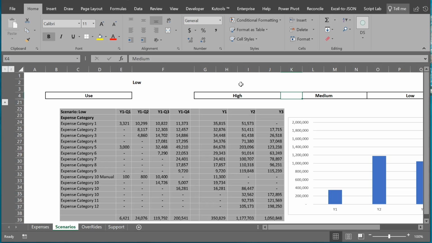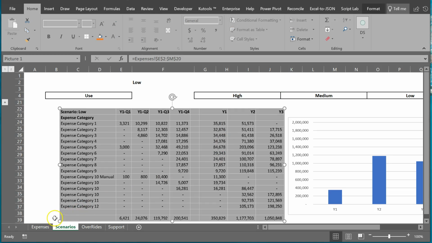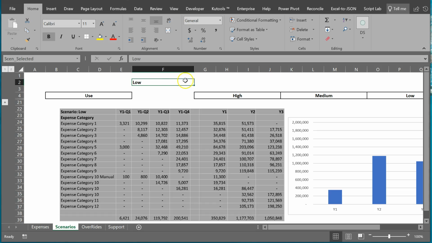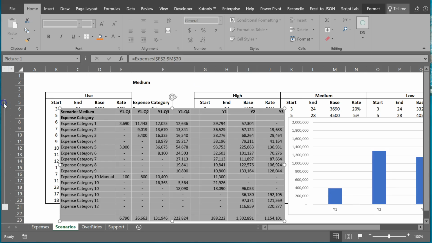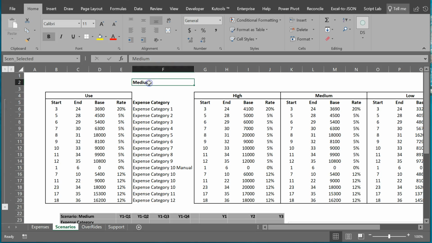Okay, so basically this is what we saw on the expenses tab. So it's all just an image of what is on the expenses tab. Okay, again, so you can just change that. Okay, now, so how did I do a few of these things? So let's just look at this for a second.